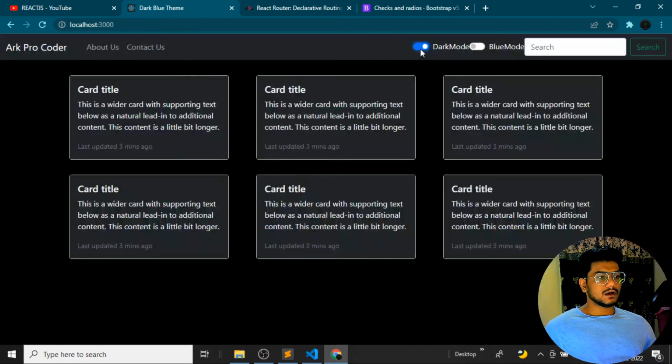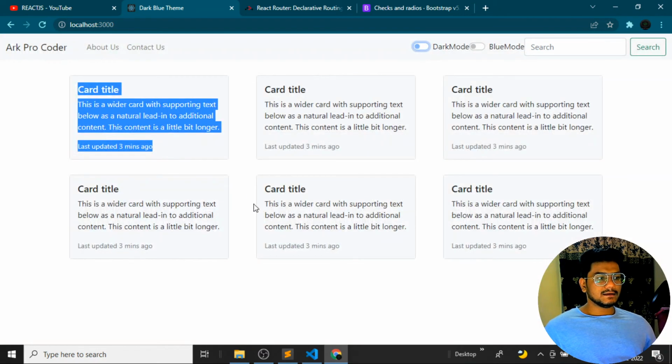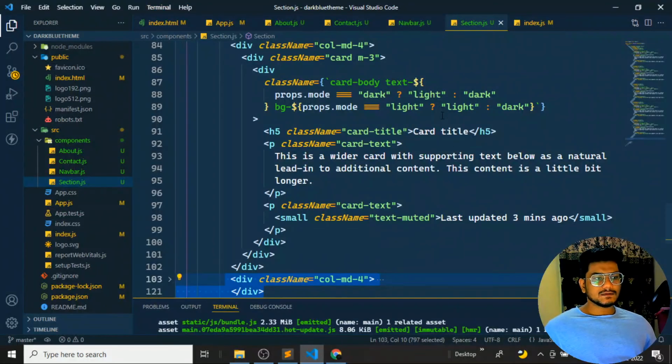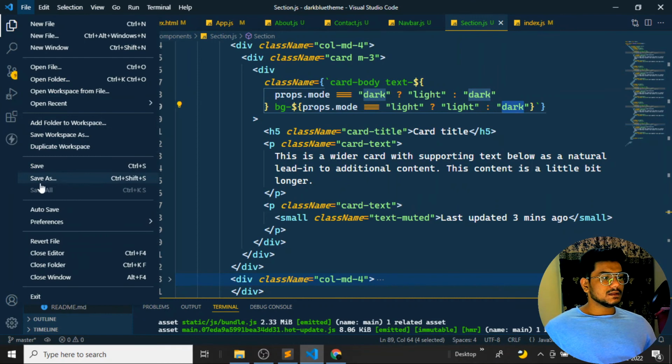Now if I click onto the dark mode, you can see all the background color has changed to dark color and the text has become white. If I click back, it comes to the normal position. The simple logic here is, if the particular mode is dark color, convert the text color to light color, or else keep it as dark. And whatever the background color BG, if the mode is light color, keep the BG as light, or else make the BG as a dark color. So that is how the things will work.